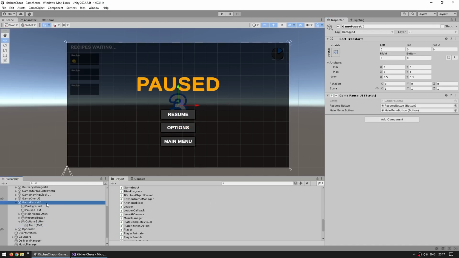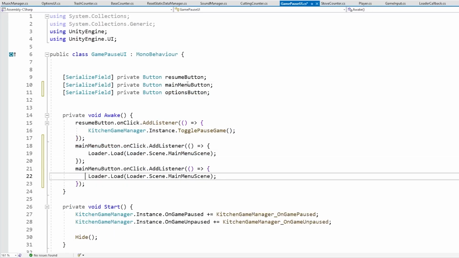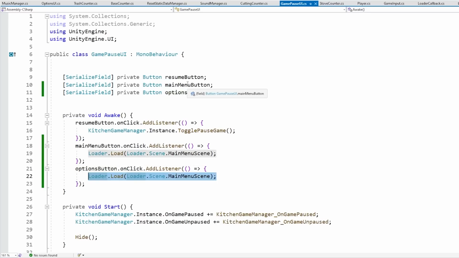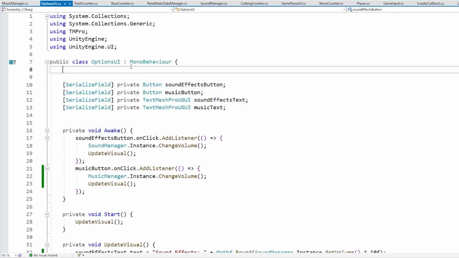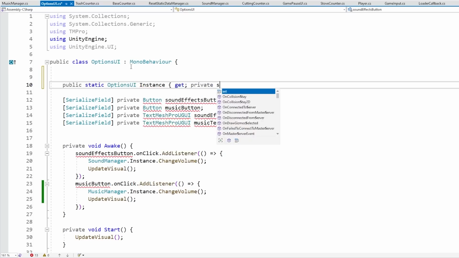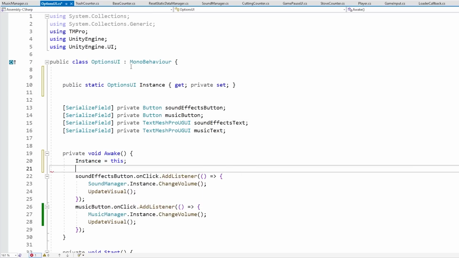Okay. Now let's edit this script. So we're going to have another button. So this is the options button. And down here, we're going to have another click. So the options button. Okay. And when this happens, we want to just show the options window. So in order to access it, let's make this a singleton. So public static for the options UI, a static instance with a get and a private set. And on awake, as usual, instance equals this.